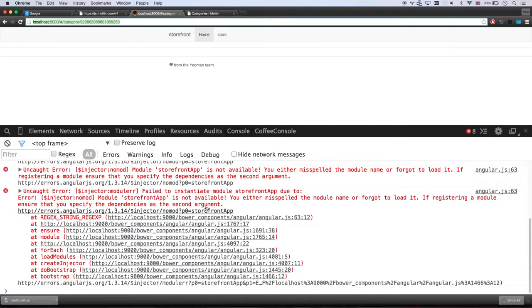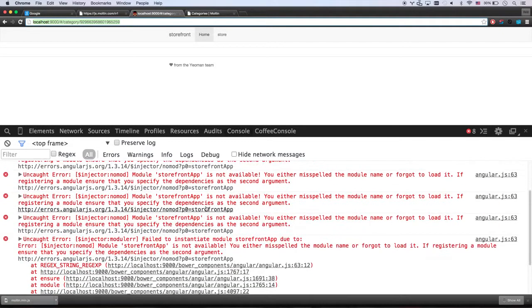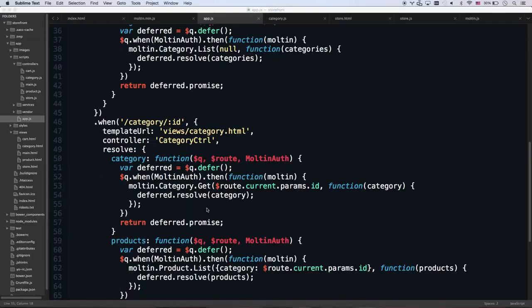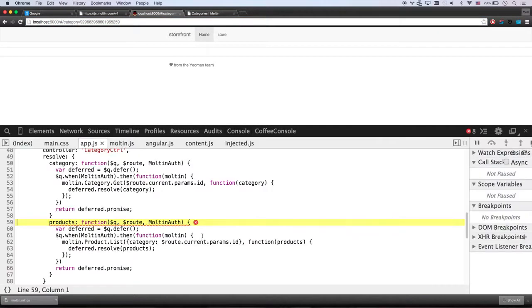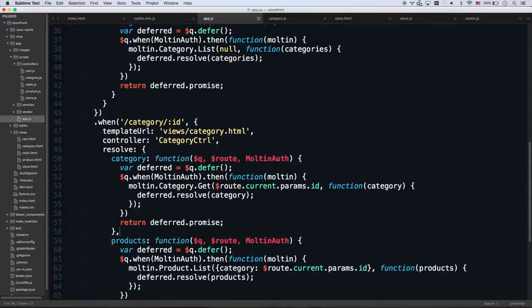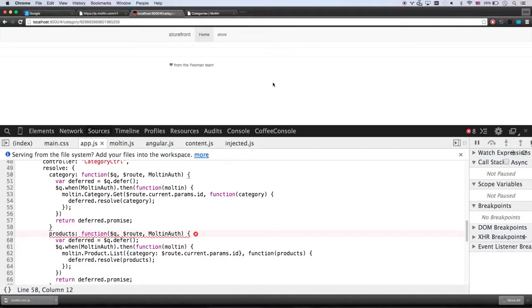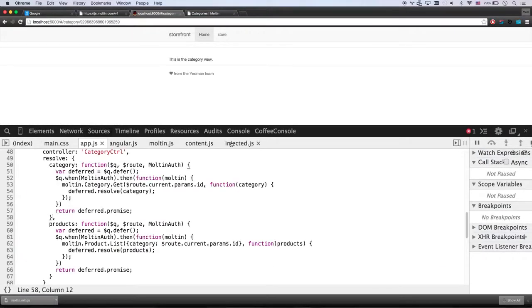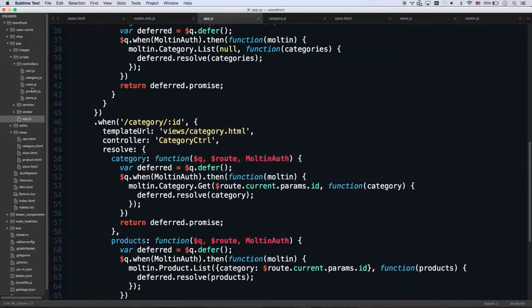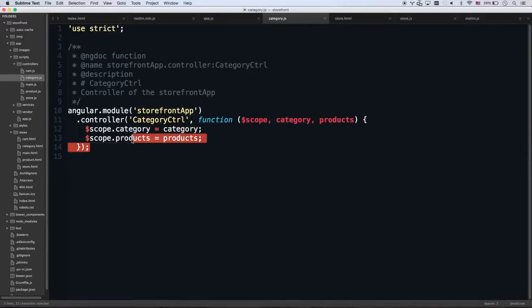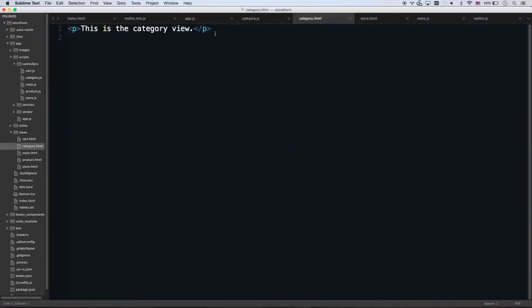Okay, it's not resolving. It's not instantiating. Okay, so let's try the unexpected identifier. Got a problem here. No comma. So there we go. Category view is resolving, so that's good. We should have a category and a products in there. So let's go to our view and add them.